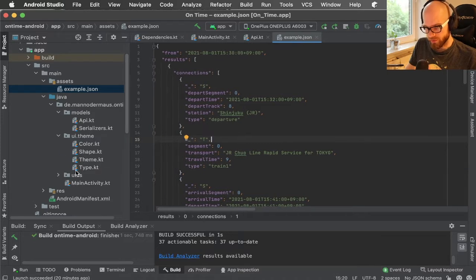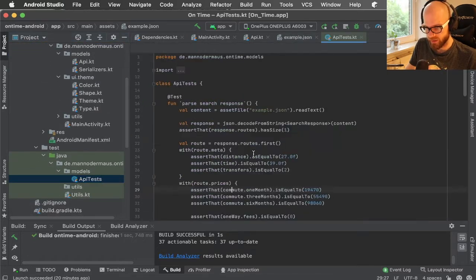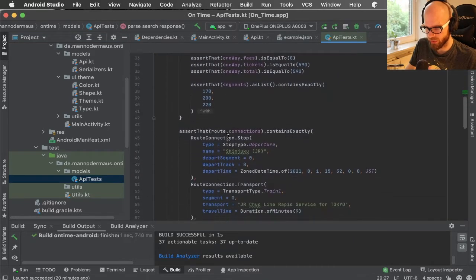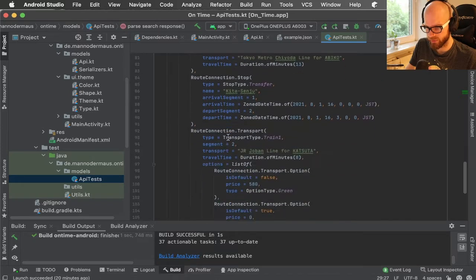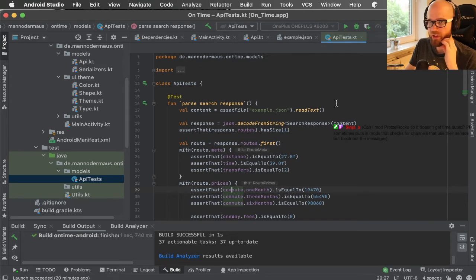So what I'm gonna do first is I'm gonna run the tests that I've built for parsing this JSON data because I wanna make sure that I have everything ready. So this is a very, very long test that checks that the data is as expected. I'm gonna run this here and then we'll see.